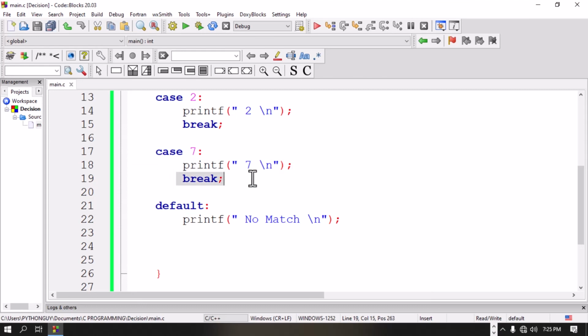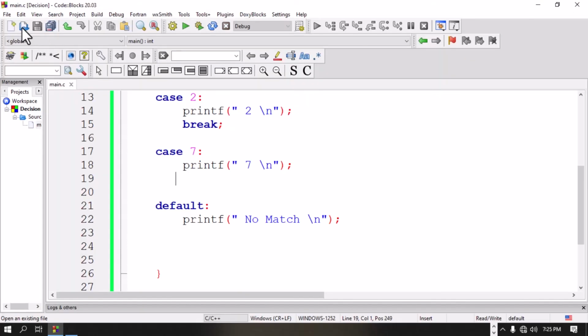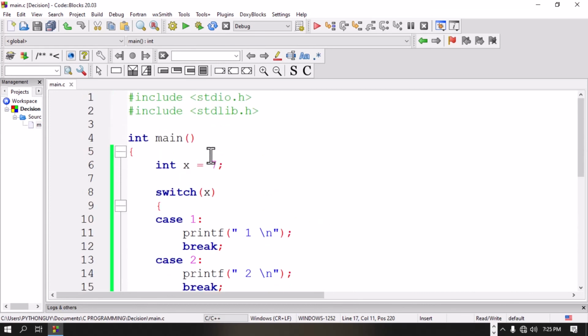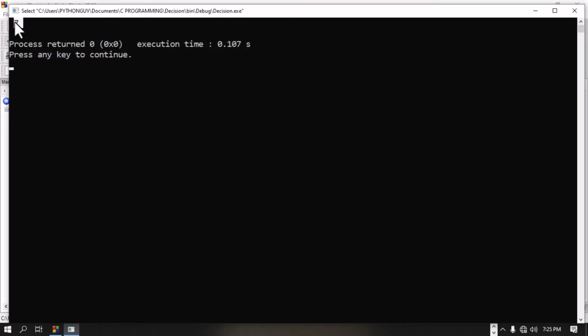Okay, so let us remove this break and see what will happen. So we have removed the break, we save, and then we rerun. So you can see it printed out 7 and then printed out no match. Why is it so? Because we have 7 already here, so there should be a match. Okay, 7 is here and 7 is here, so there should be a match, which is this. So it should have stopped here, but it went down to print no match. So you can see the importance of this break. Okay, so when we now add this break back, print it back again, you can see it printed 7 and then stopped there.